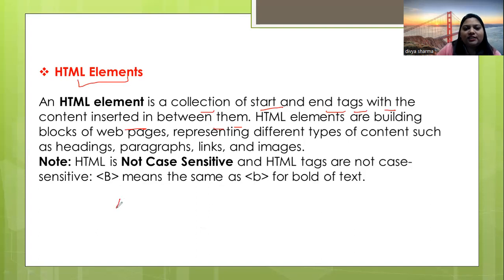Suppose you write here a paragraph opening tag and you write here hello world, then the closing tag of paragraph. So an HTML element basically consists of three things: opening tag, closing tag, and the contents which you have written in between these two tags, right? HTML elements are building blocks of web pages, representing different types of content such as headings, paragraphs, links, and images. Many HTML elements are there, which we will discuss later.